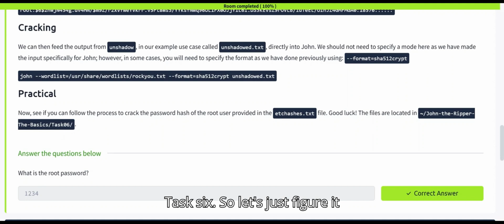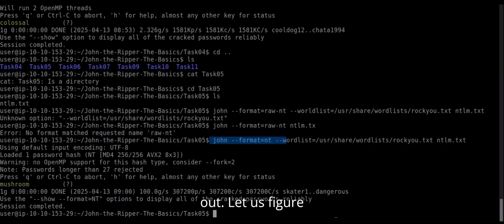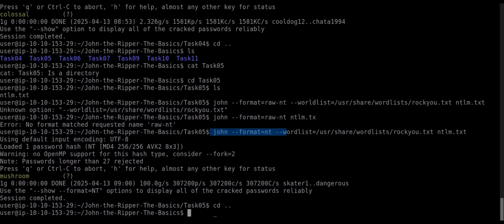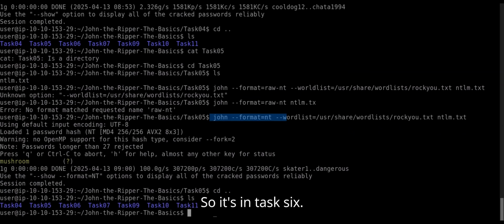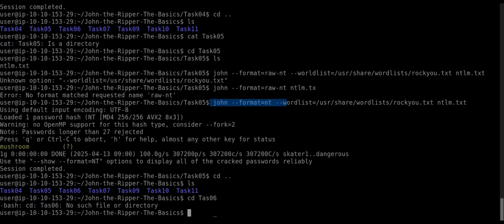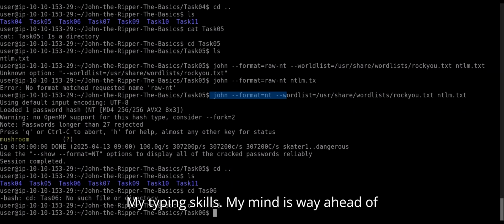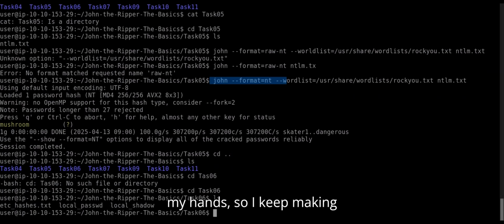Task 6. So let's just figure it out. Let us figure it out as we move along. LS. So it's in task 6. Task 06. I'm so sorry, my typing skills, my mind is way ahead of my hands, so I keep making mistakes. So they're located here. These are it.